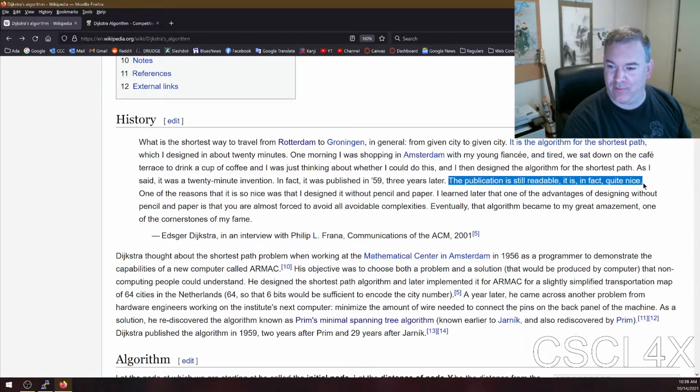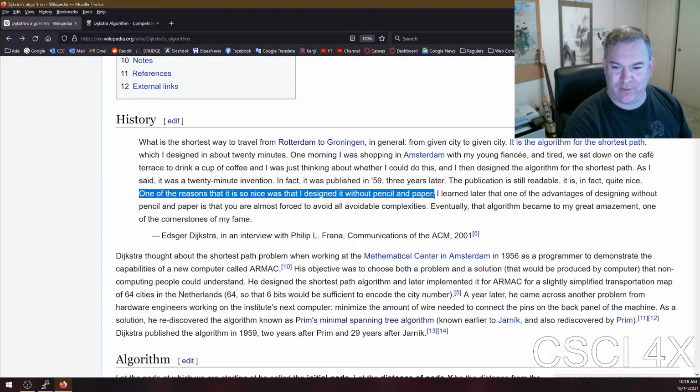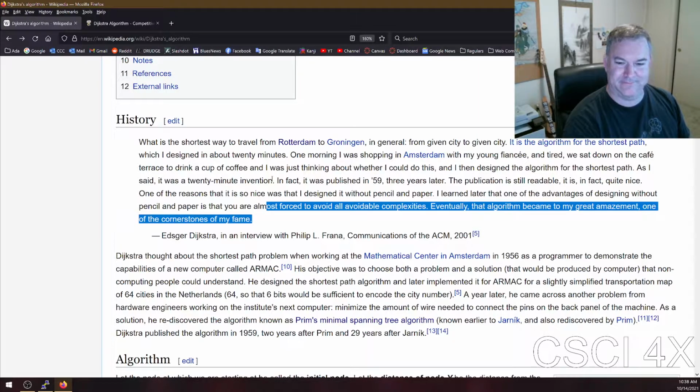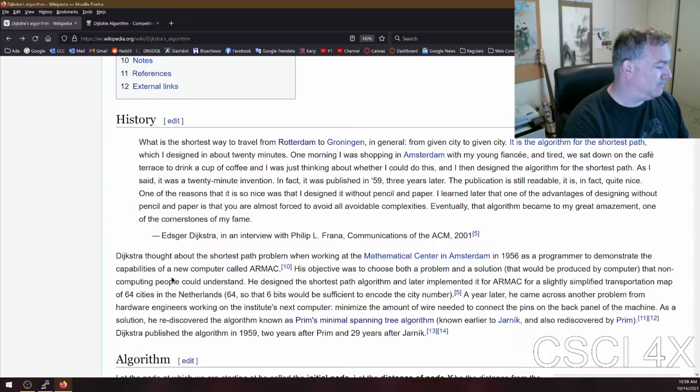The location is still readable. In fact, it is in fact quite nice. One of the reasons why it is so nice is that I designed it without pencil and paper. You didn't even write it down. That's cool. One of the advantages of designing without pencil and paper is that you're almost forced to avoid all avoidable complexities. Eventually that algorithm became, to my great amazement, one of the cornerstones of my fame. Okay. So, there you go.